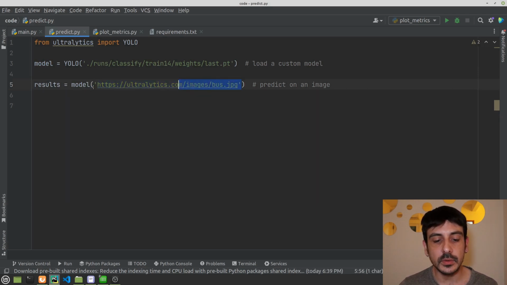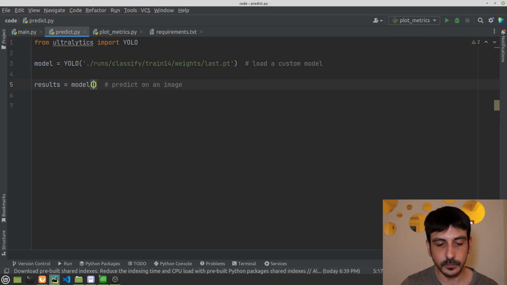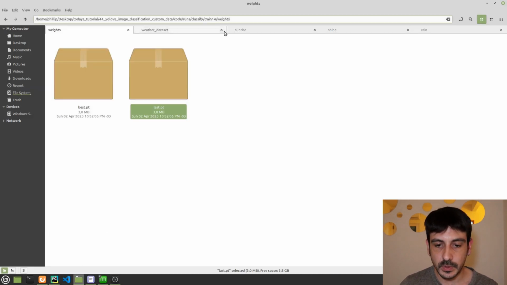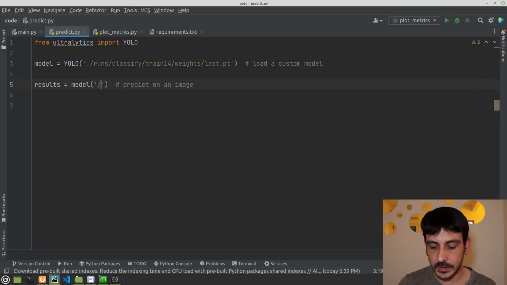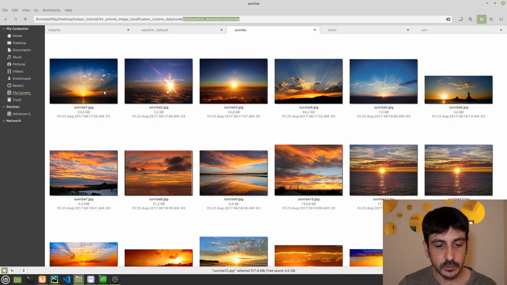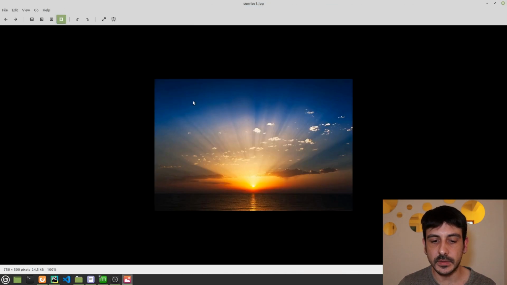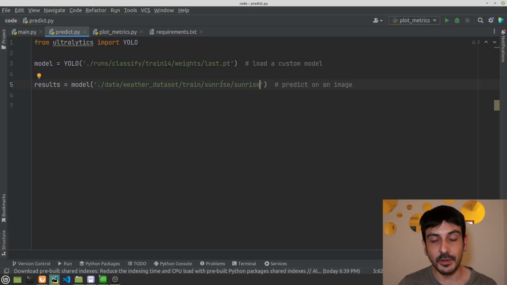So in my case, I'm going to use an image on my local computer. I'm going to use one of the images I used for training, because I only want to show you how this works, but obviously you can use whatever data, whatever image you want. So this is the image I am going to use. I'm just going to run inference on this image, which is the first image in my sunrise category data. So this is going to be something like sunrise1.jpg. And this is pretty much all.